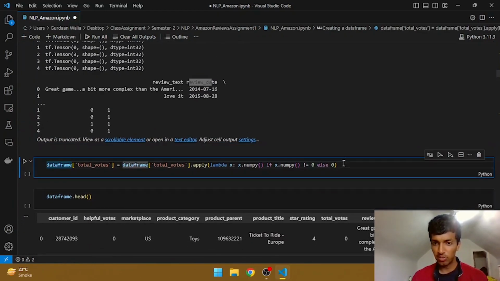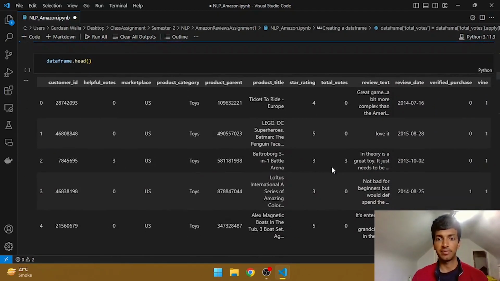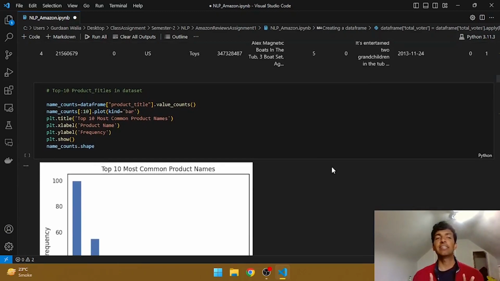Now let's see. I did this operation because I think I was getting an object. So I'm just checking if the total votes is not 0, and then putting that value in after converting it into a numpy value. And if it is 0, I just put that directly into that column. So this is my data set, as you can see. Now that we have our data ready, what I thought of doing is, why not try to find some insights from that data?